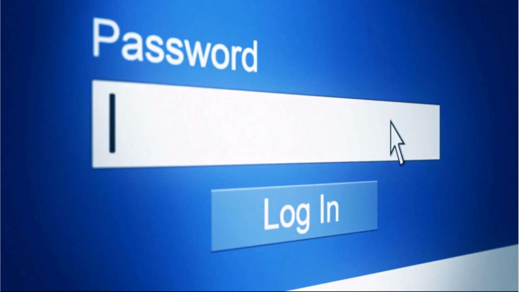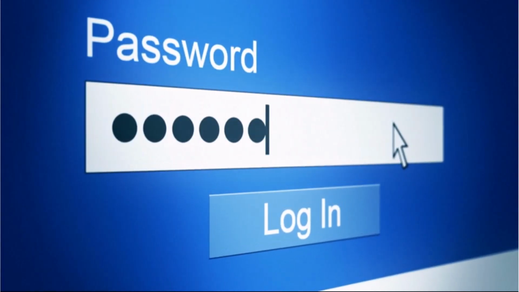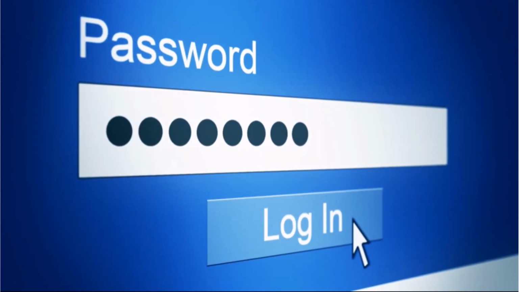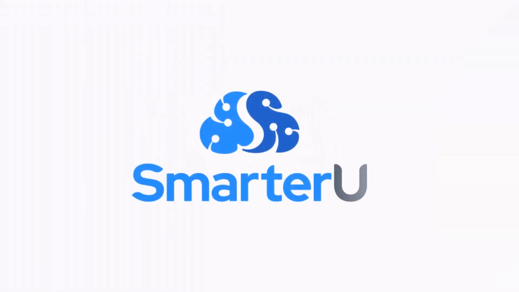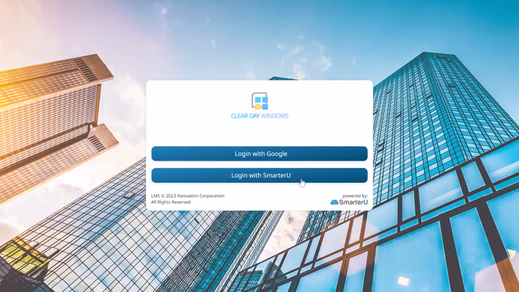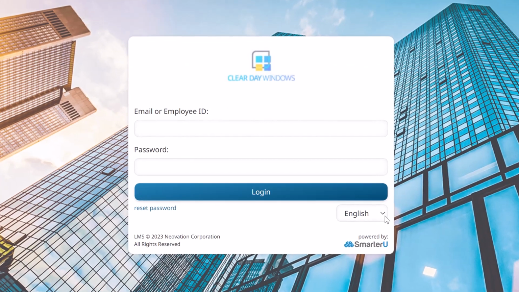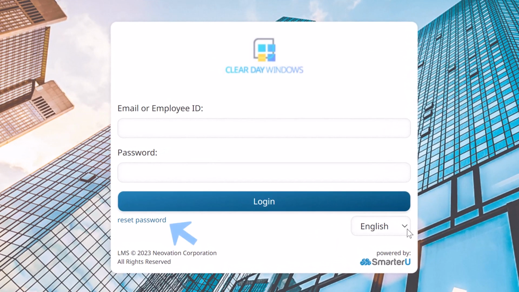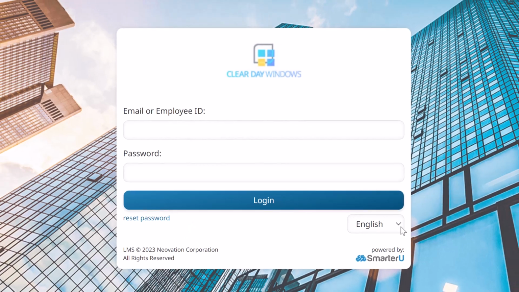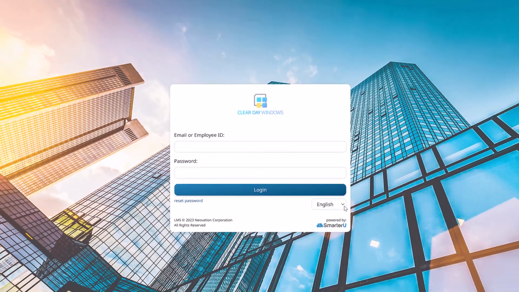This feature allows Adrian to use his existing credentials for another trusted system such as Office 365 or Google Drive to log into SmarterU. For now, Adrian decides to log in with SmarterU. Adrian notices that he can display the page in several languages. He also sees that there's a way for him to reset his password, a helpful feature if he ever forgets or wants to change it.